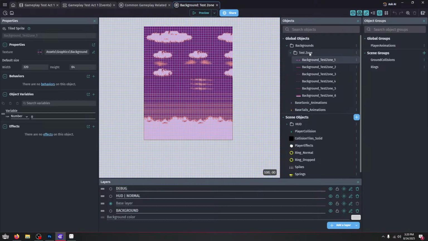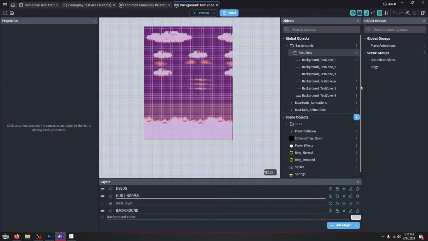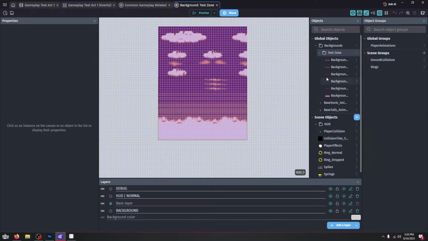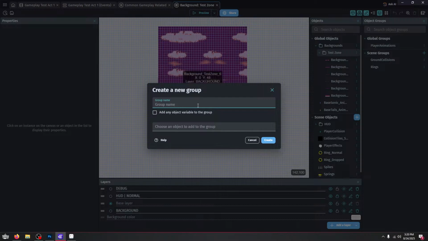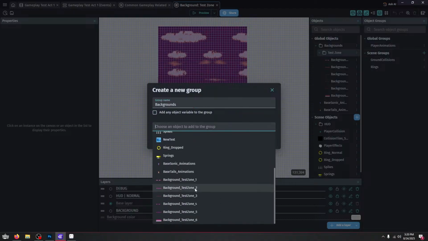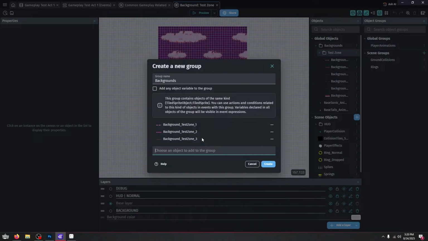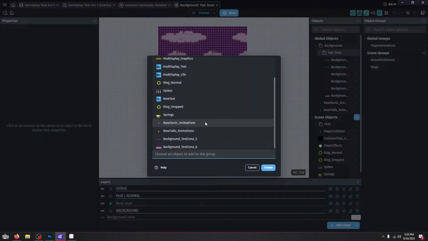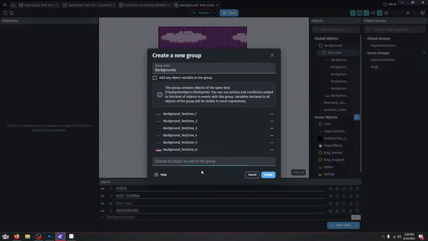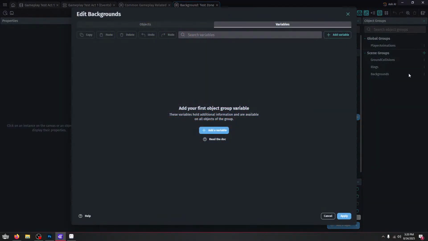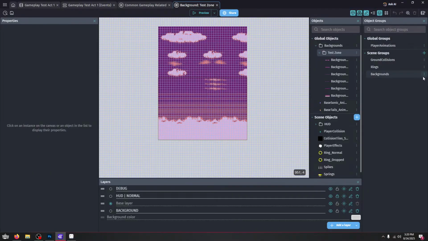Got background stuff. We're going to make a new global group. Background. Use an object. Place our test zone backgrounds. Apply. Now we're going to make this a global group.